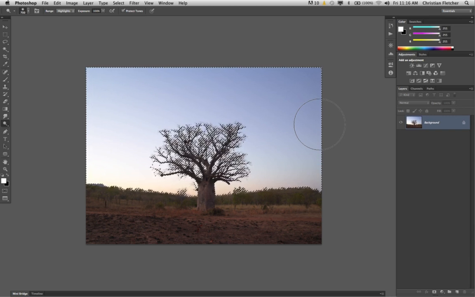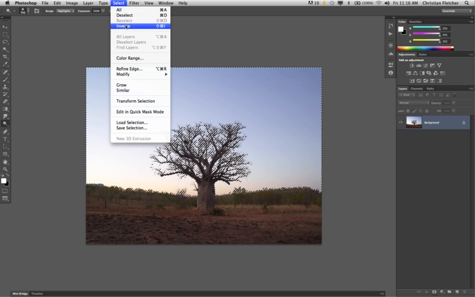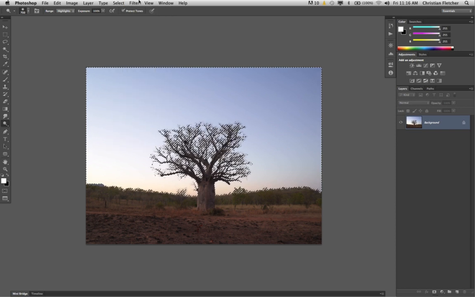But the selection is for the sky, it's not for the foreground, so we need to inverse this selection. You can actually go up here to select and then select inverse, or you can do the shortcut, which is Command Shift I, and that inverts that selection. Now we're going to cut that out.